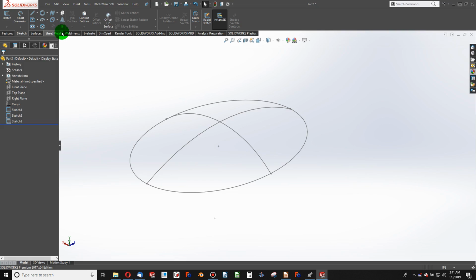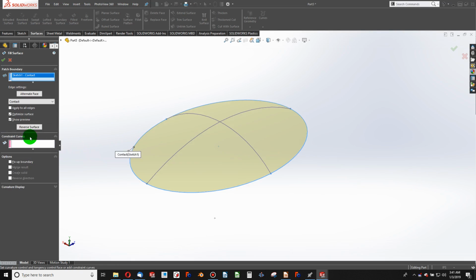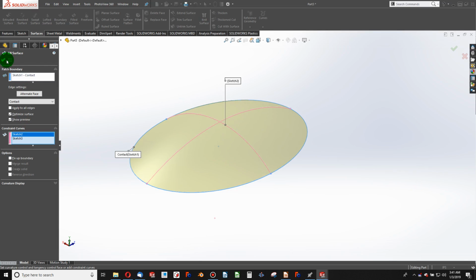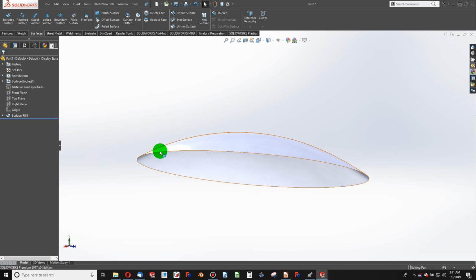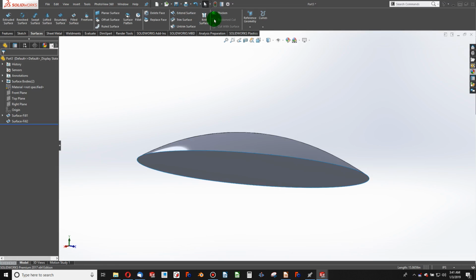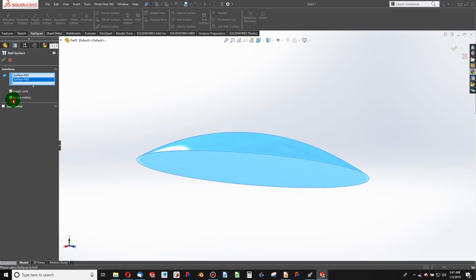Now, before I made a body pattern off of these curves, but now I don't have to worry about making a bristle. I'll simply go to surfaces, filled surface. I'll choose this as my boundary and these as my constraints. And we have a surface. From here, I can select this edge and choose filled surface, and now I can knit my surface by creating a solid and merging these entities.